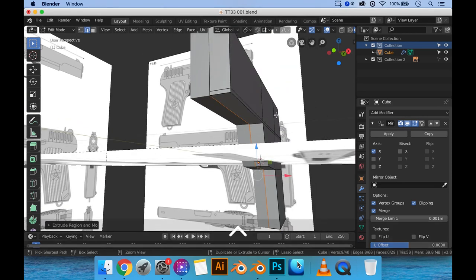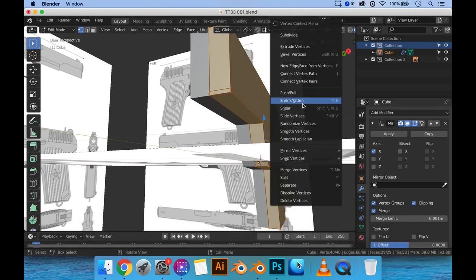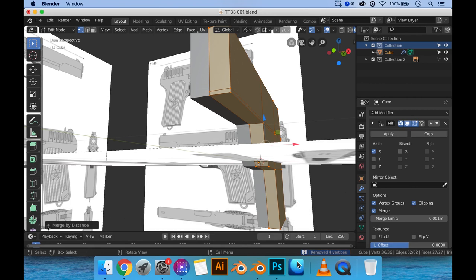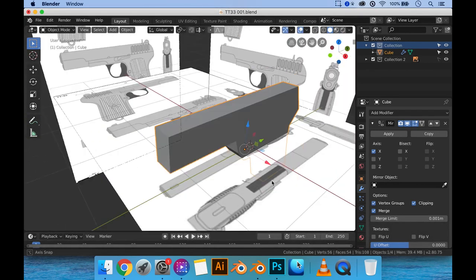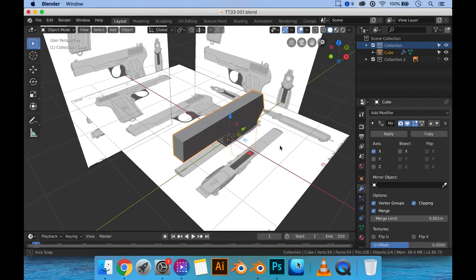Just going to click into vertex mode, select all vertices, right click, merge by distance, and we're going to open up the distance count, merge distance 0.001. I believe things were merged before. It should pop up as a little green menu right there. As you can see, we have a closed object here.